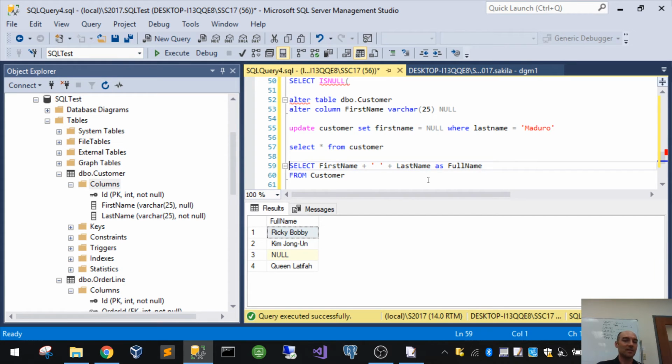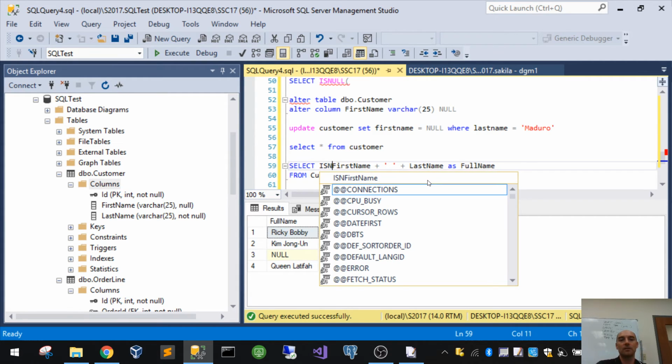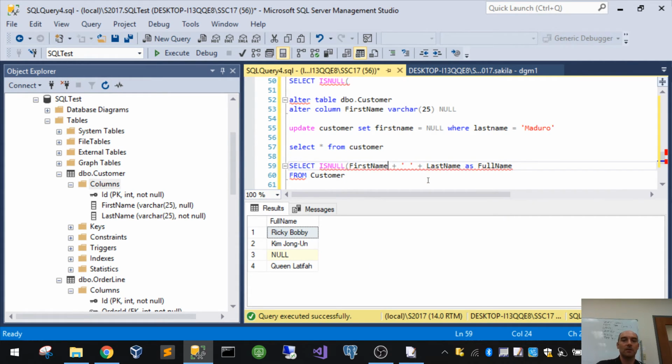Okay? That's not very pretty, so how do you say, if you got a null, forgive them. We'll put a little placeholder or a space in there. Isnull. You say, if it's null, this is how you read this in English. Isnull says, if it is null, put a space there. If it's not null, use whatever the value is.